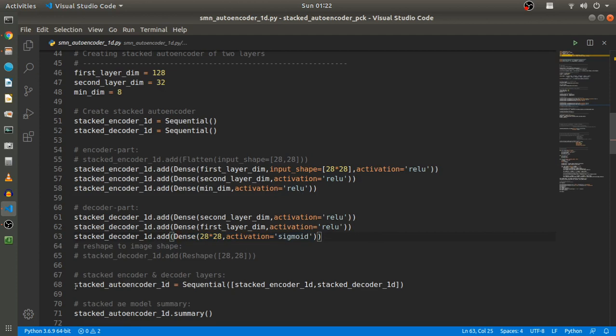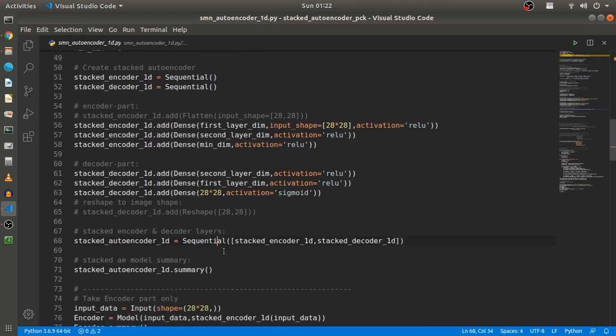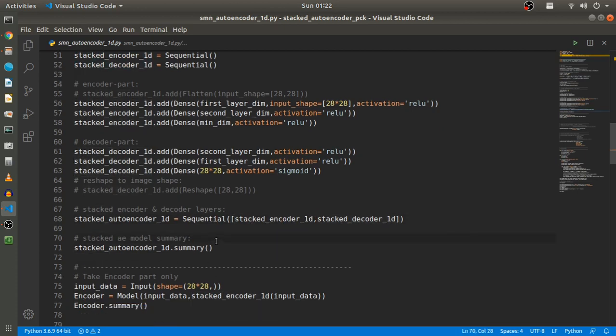Now we are forming the stacked autoencoder, the one-dimensional autoencoder. This is a sequential object, so it takes as arguments first the encoder, then the decoder. Now we are printing the stacked autoencoder one-dimensional summary, that means what layers are there inside the encoder and decoder parts, and that will be printed.